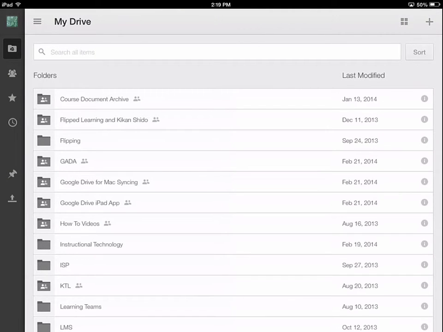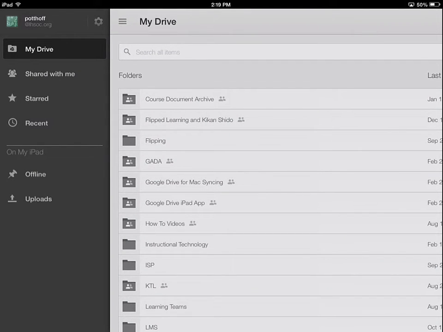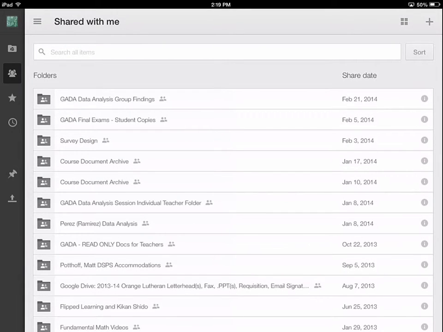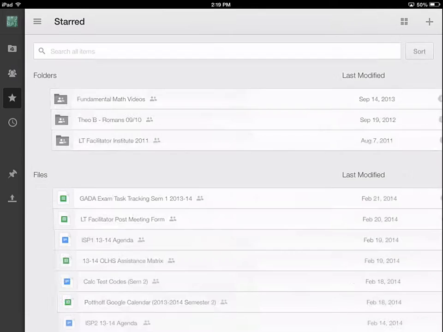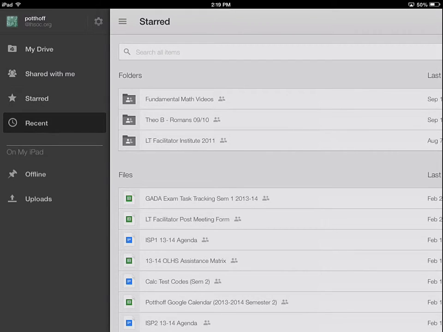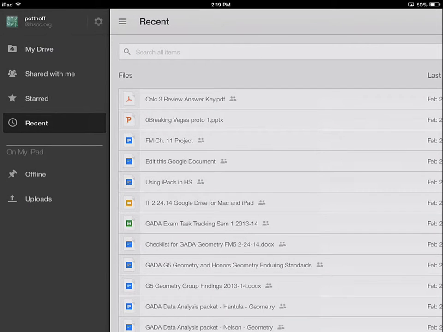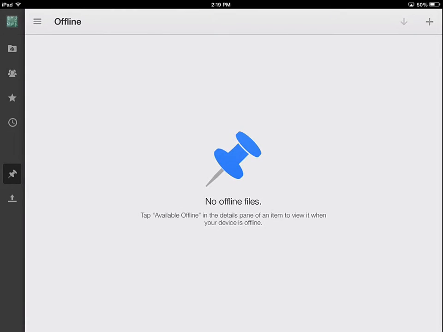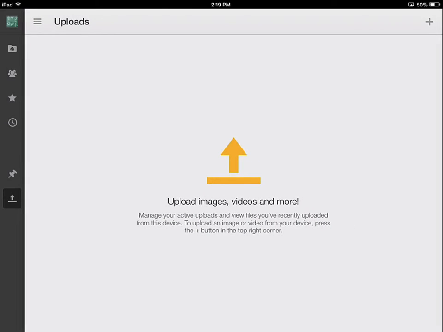So this is the Google Drive app. Up at the top, you'll see that we're in My Drive. And if you tap on the three lines in the upper left, you'll see all of the menus that are in here. So you can see which account you're using. Then you can choose between the My Drive folder, the Shared With Me folder, the Starred folder, your Recents folder, and then you can also choose On My iPad. So anything that you've pinned for offline, as well as anything you've uploaded.